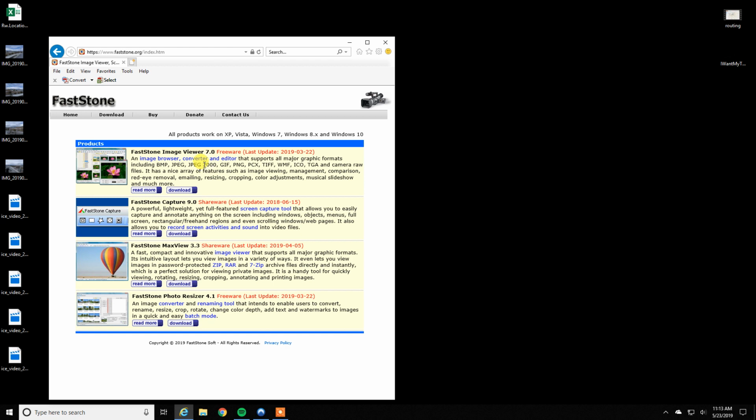Today we're going to talk about the FastStone Image Viewer program. It's a quick and simple application that is completely free for you to download, and it will help you put date and timestamps on all your pictures all at once.